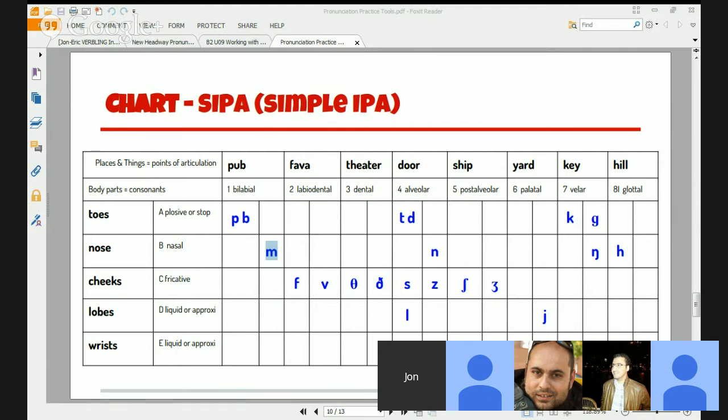Just worry about column 1. Say the keyword for me at the top of column 1. Fava. I want to hear that f and v. That's right, fava. Notice that those sounds are in row 3, which is fricative. That means your mouth has to stop the air partially. In this case, your lip touches your teeth. F, v, fava.